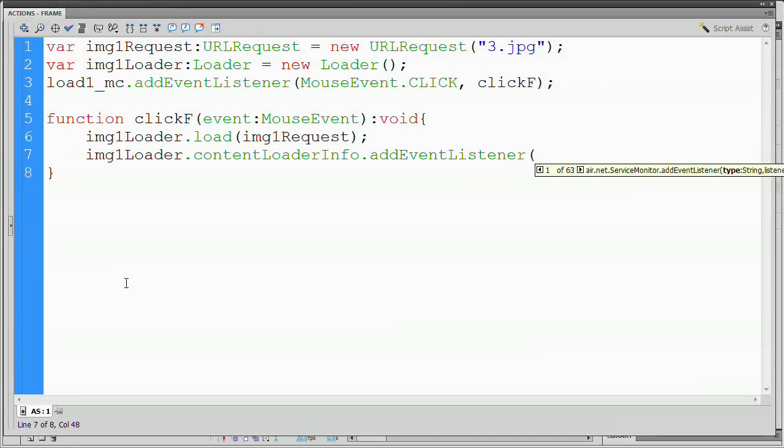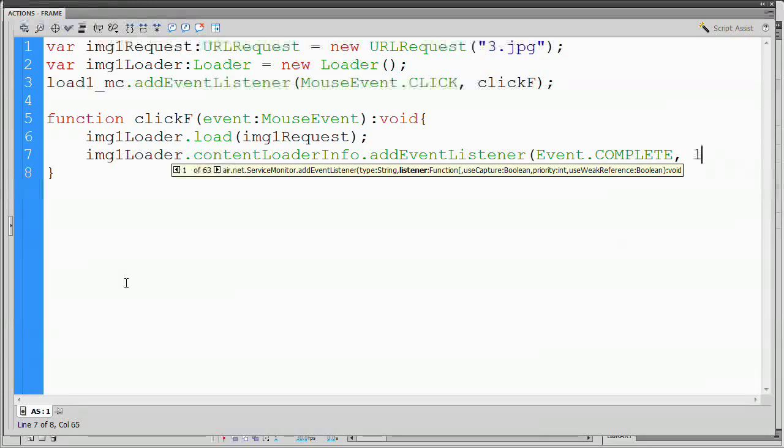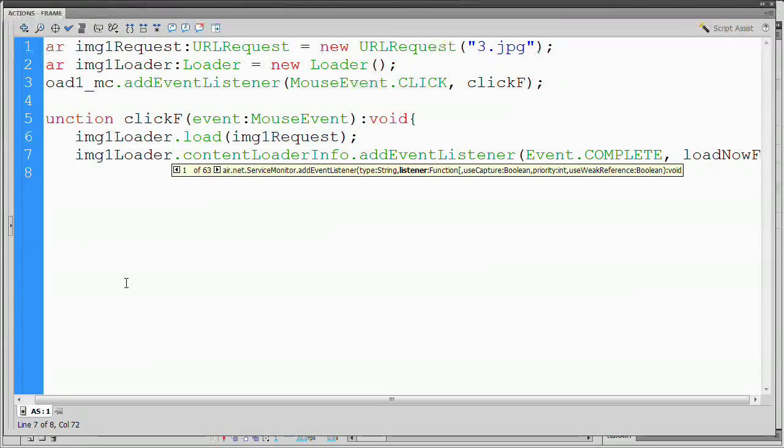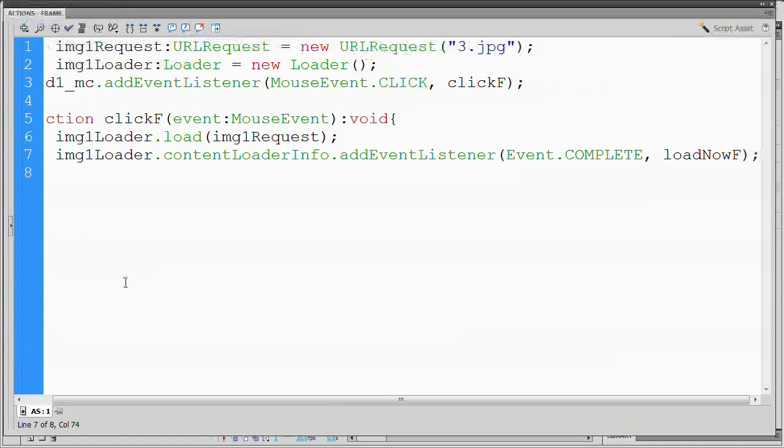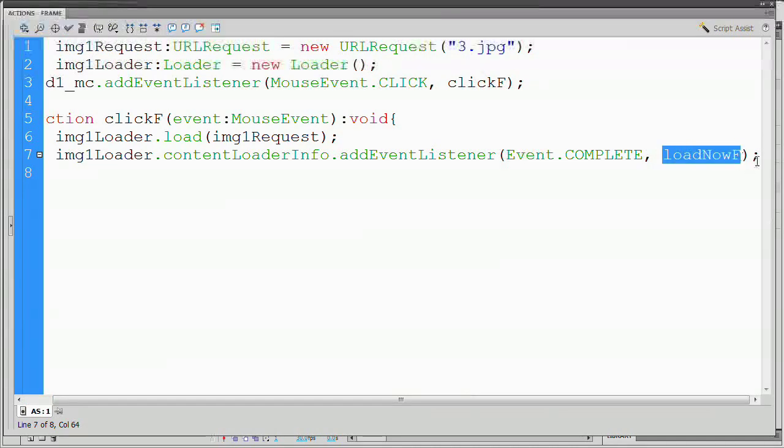Okay, now that we've done that, inside of here we're going to say, look, when you hear the event, so that's Event with a capital E, .COMPLETE in all caps, comma, we're going to say execute the function loadNowF, close parenthesis, semicolon. So we're basically going to take this loader right here, img1Loader, add this event listener to its contentLoaderInfo. So we're listening through the contentLoaderInfo for the loading to be complete. When this thing finishes loading, then we're going to execute this function. And you can probably guess what this function is going to do.